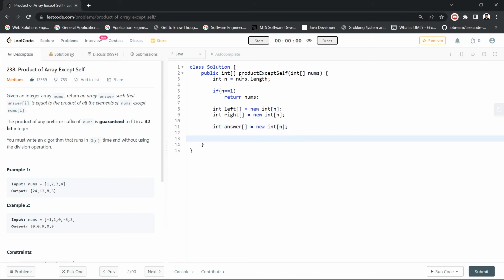Now for the 0th index element, the left product is nothing, right? It doesn't have any left elements, so it's just going to be nums of 0. So left of 0 is nums of 0. Then starting from the first index, for int i is equal to 1, i less than n, i plus plus. How do I find the left product of the current element? By taking the left of the previous element and multiplying it with the current nums. So left of i is going to be nums of i into left of i minus 1.